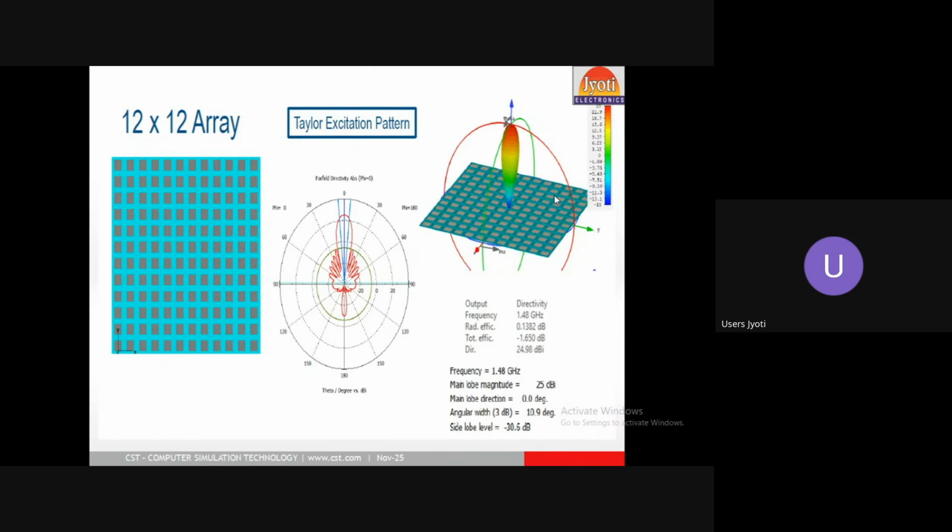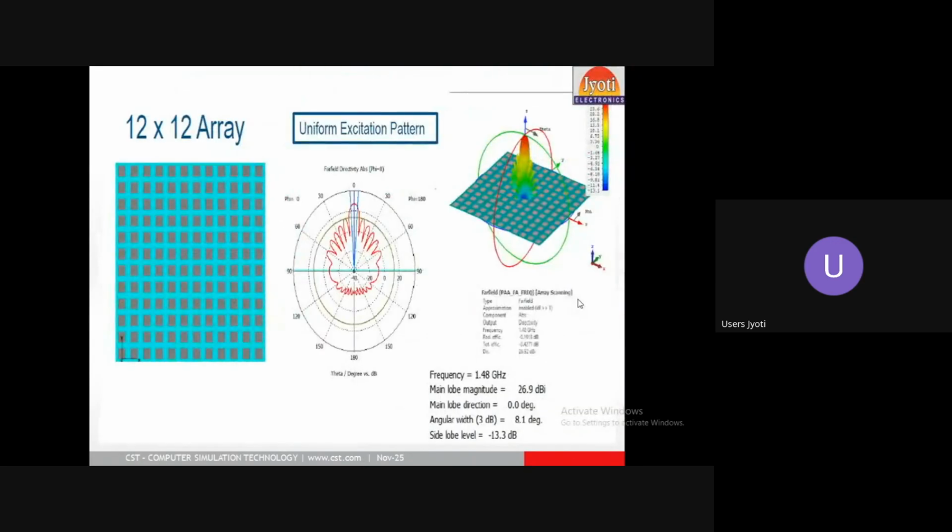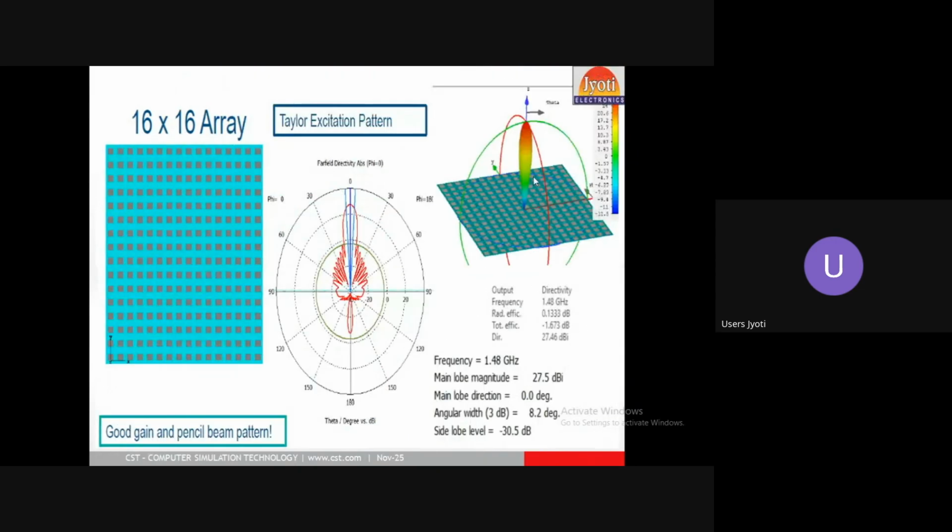So there is also a Taylor excitation of the 12 by 12 array. You can see here the frequency of our antenna and in which direction the lobe is. You can see here 25 dBi, in a particular direction. Also, this is the 12 by 12 array with uniform excitation. You can also see here the main lobe magnitude is 26. It is increasing, but the side lobe is also increasing. The 16 by 16 array is the same.